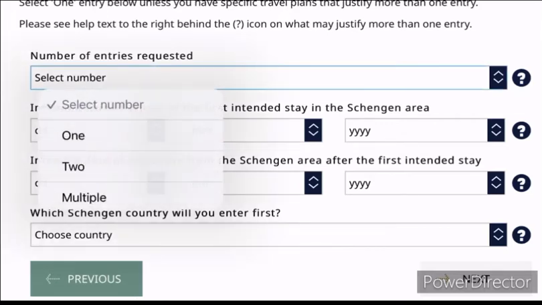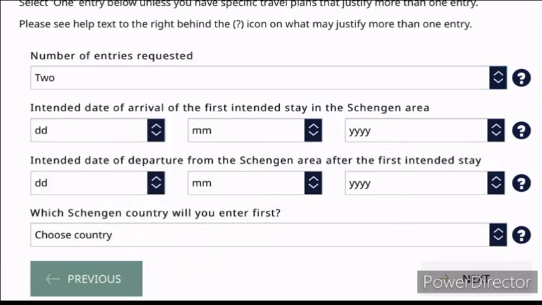Yes, like it's 1. You are allowed to enter the Schengen area only once. So if you are there for 90 days, let's say you applied for 90 days, and then something happened and you're required to go back, then you won't be able to come back because it's only 1 entry.